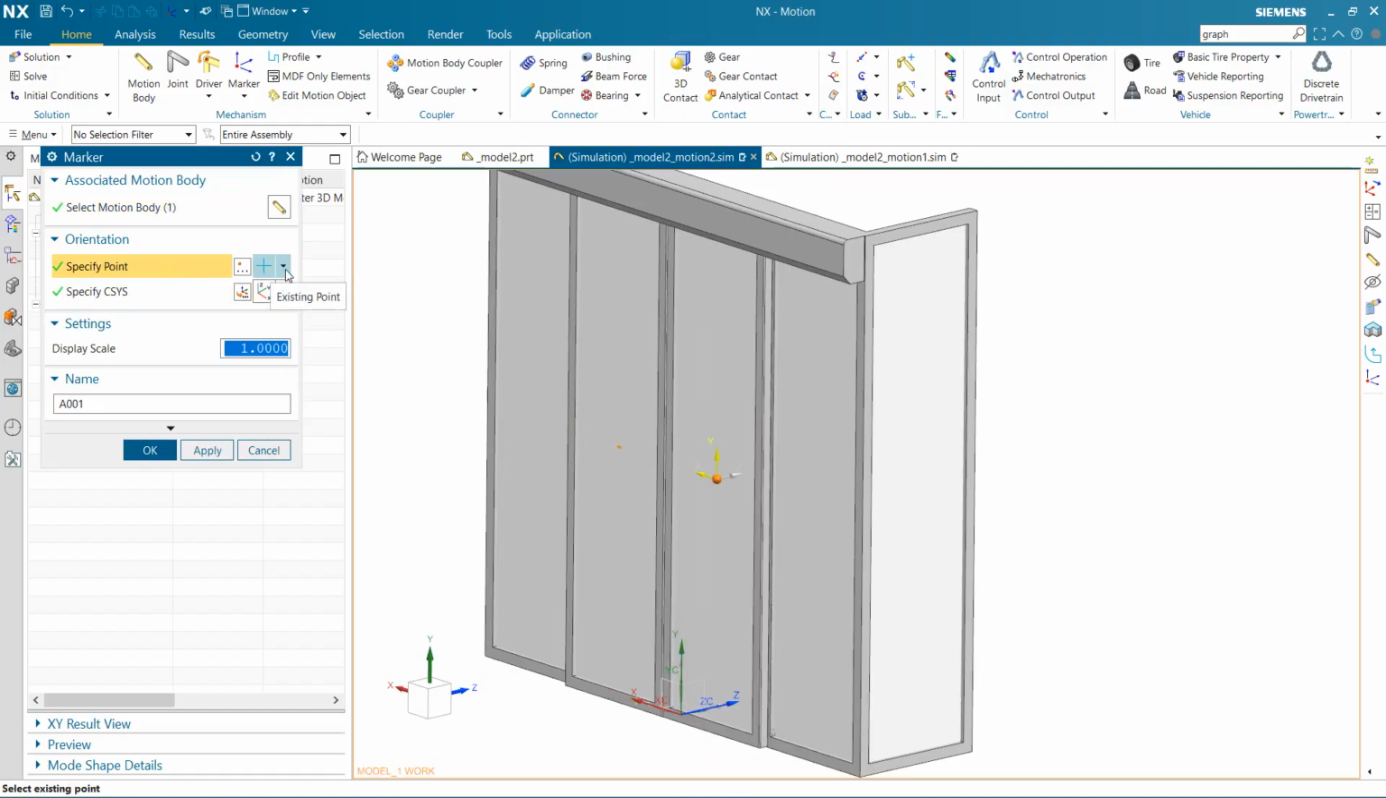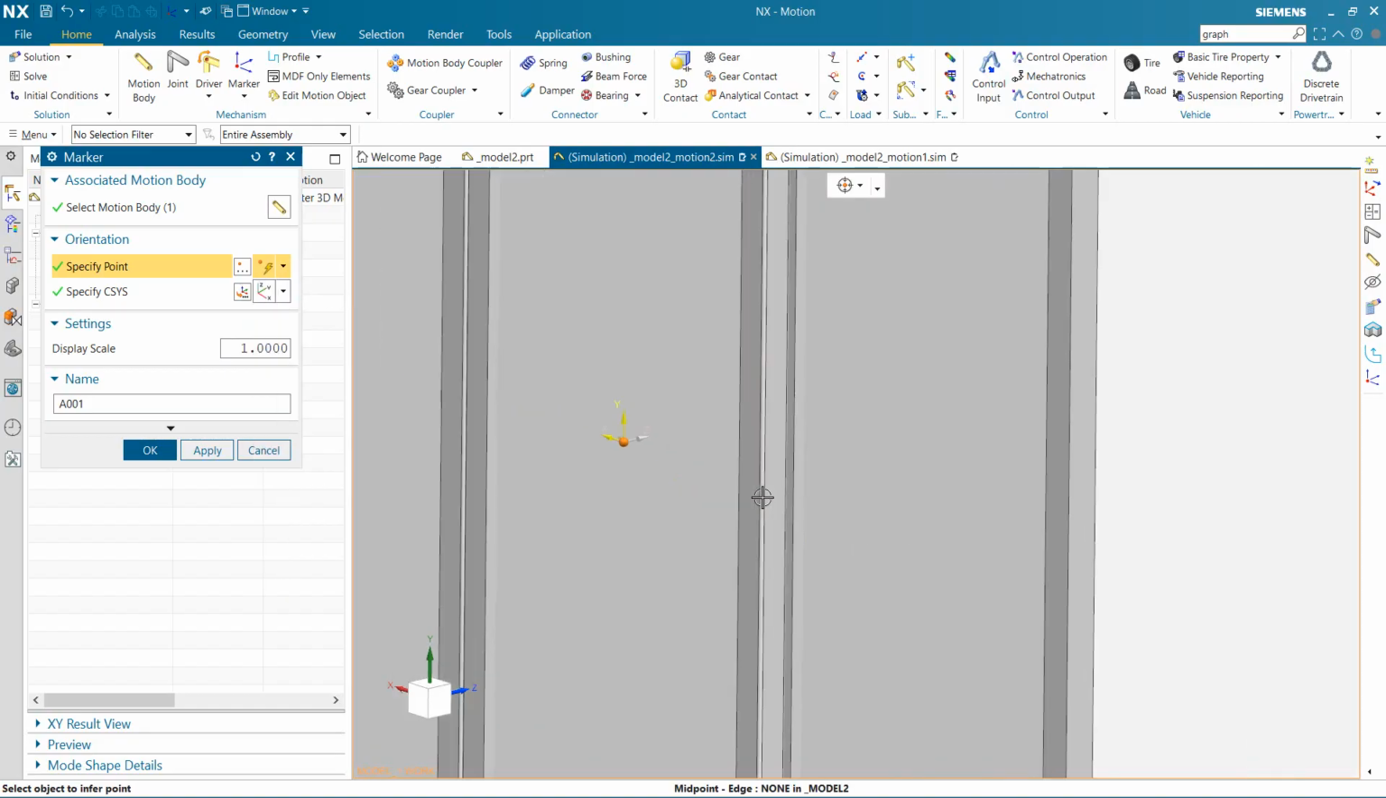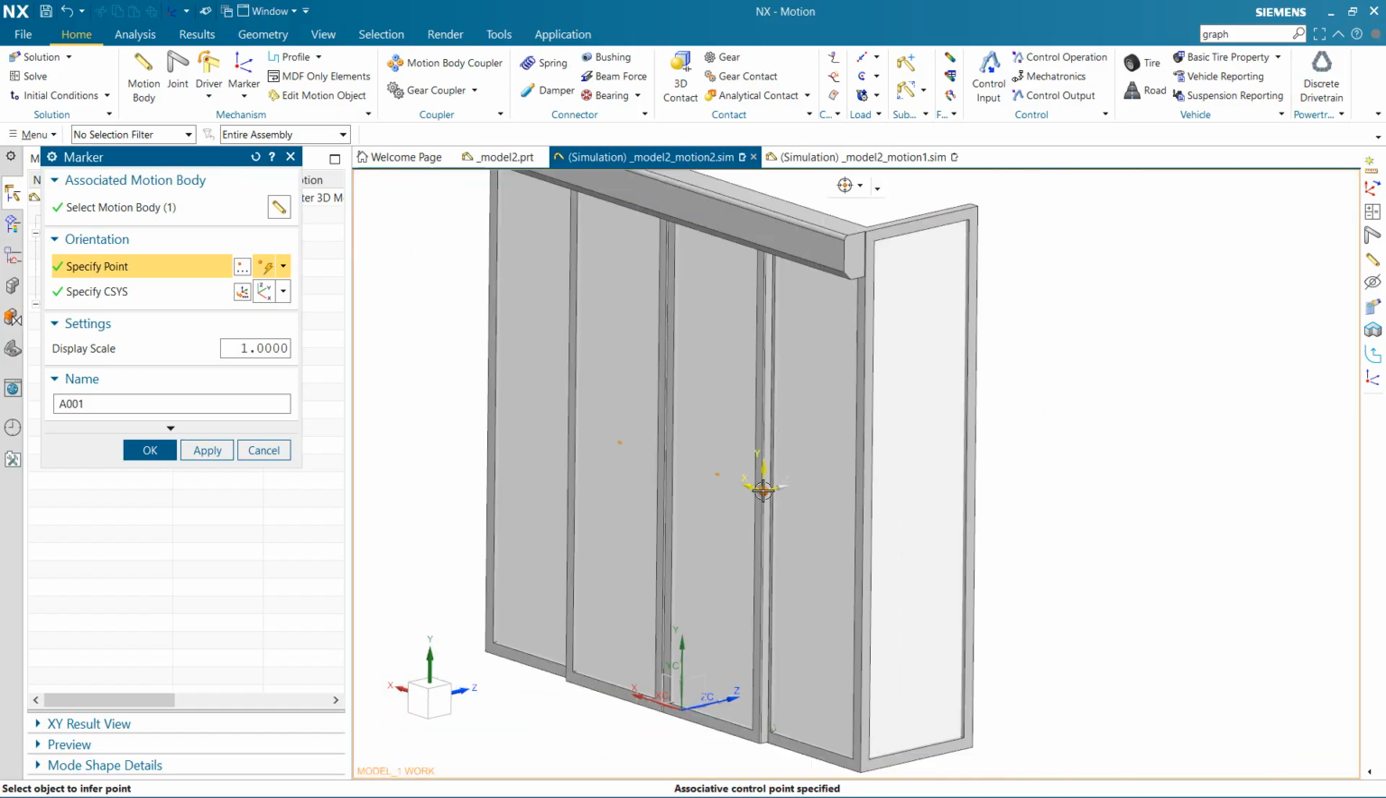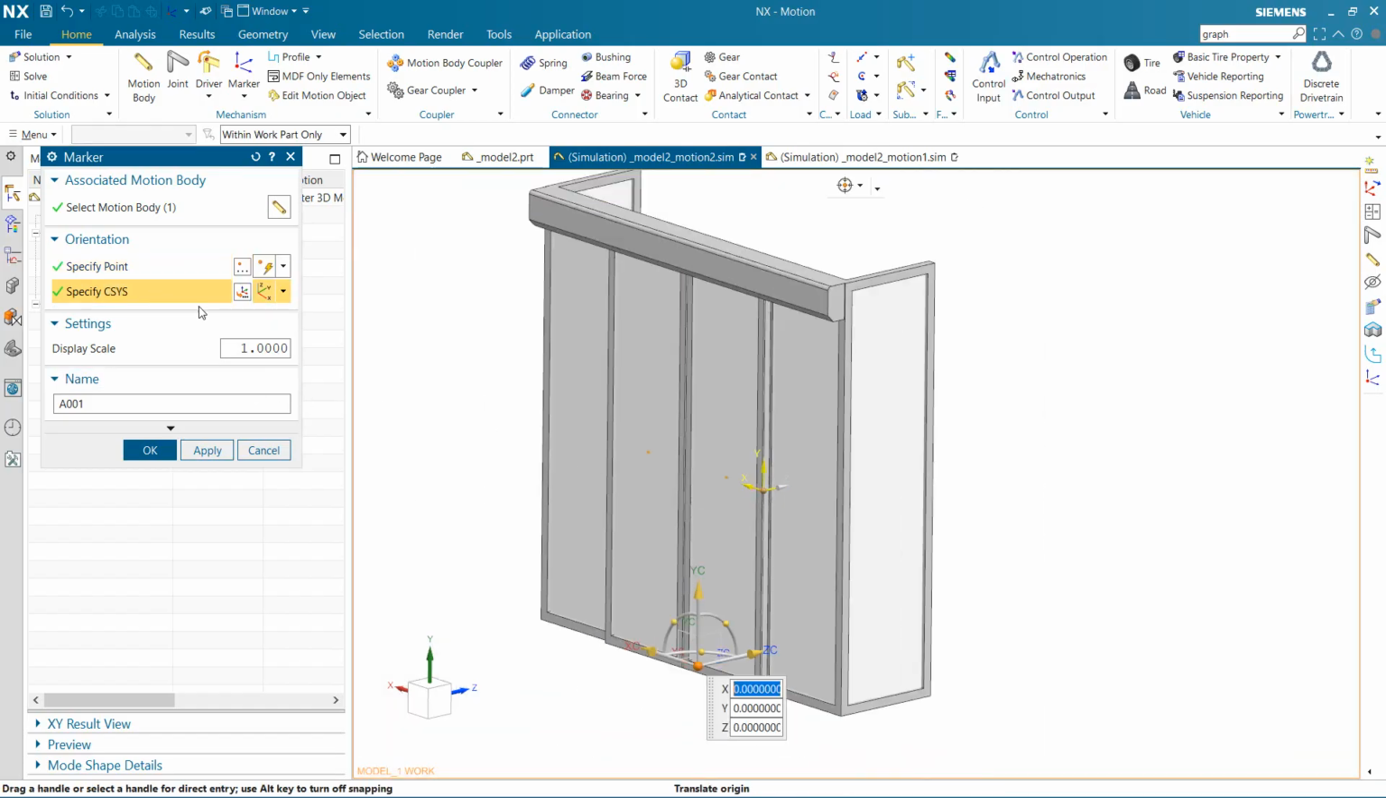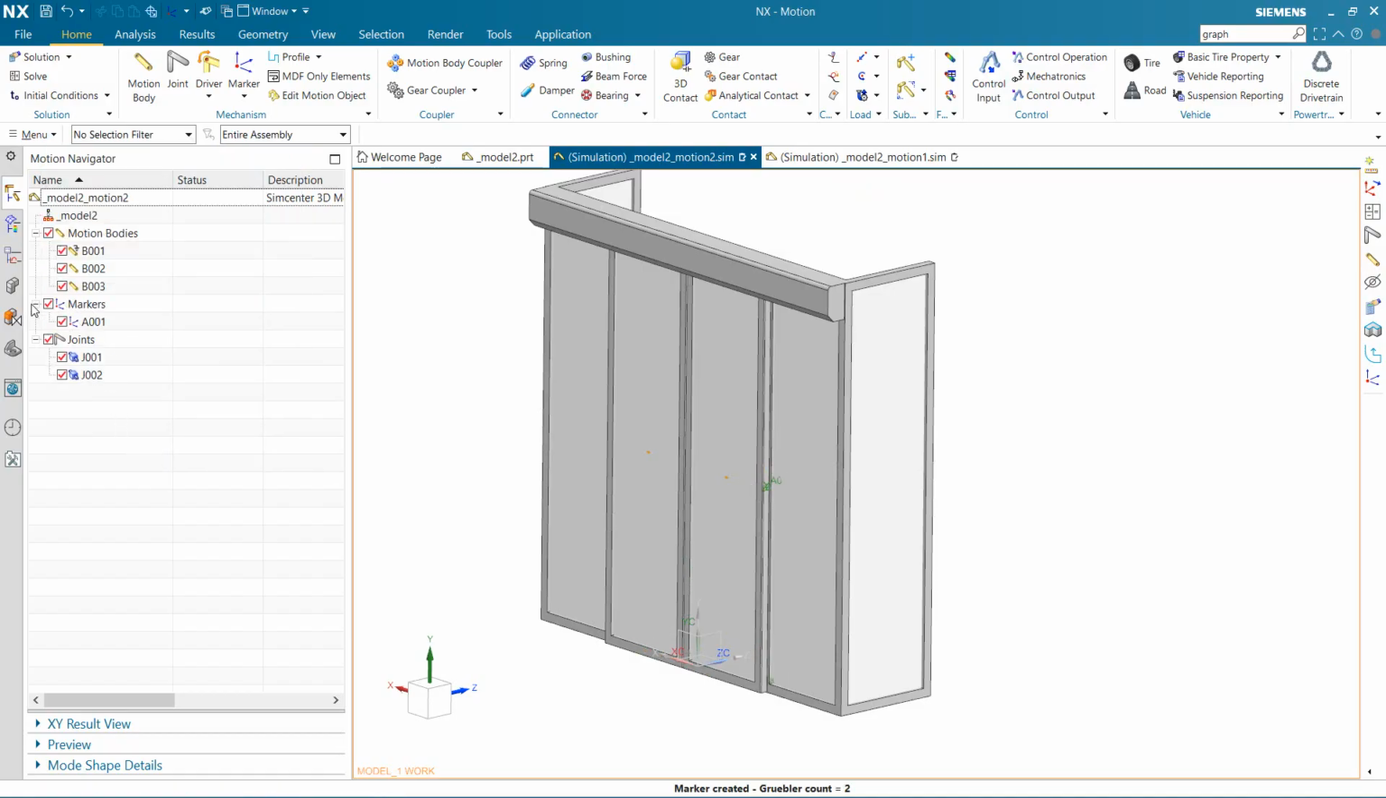Create a point for it. I will choose this point here. Let's choose that and just click OK. So that's it for the marker.